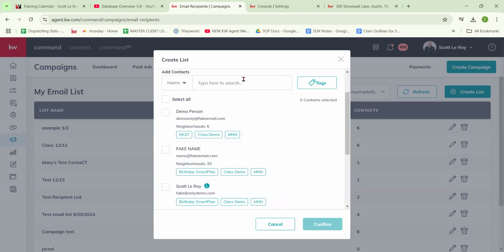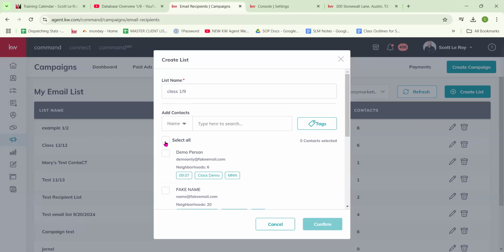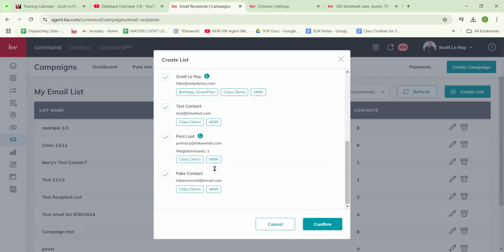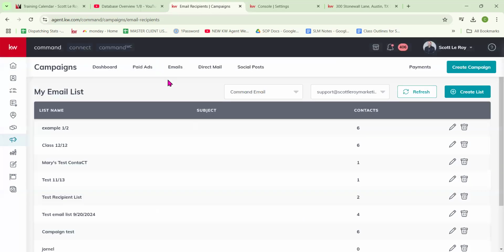If we use that tag though, you'll see we have all of our contacts here. You can scroll all the way to the bottom. If you see a See More, you can keep clicking that until everyone is loaded and then select all, and it will allow you to add all of them at once. Now we have all of our people selected. We have our list name. We can go ahead and create this, and we have a new email list now.